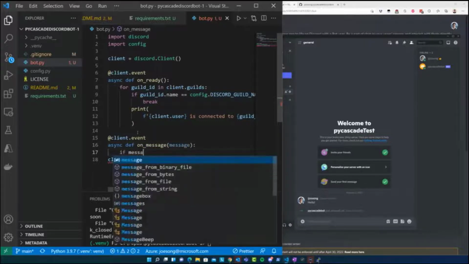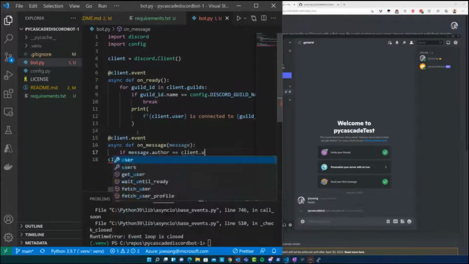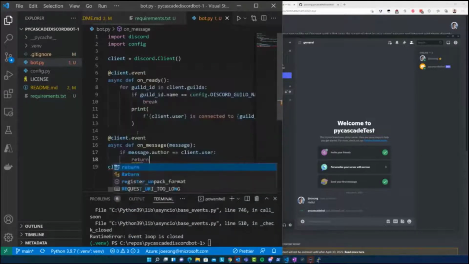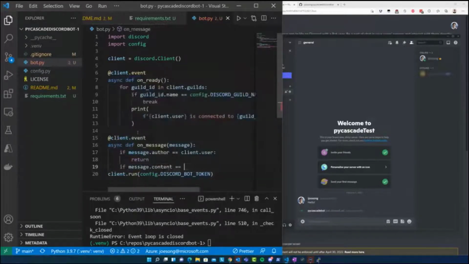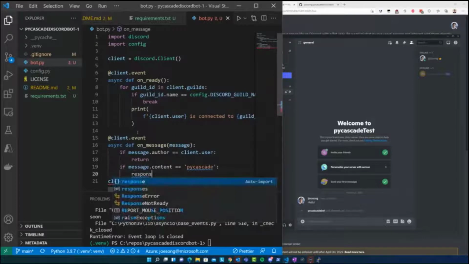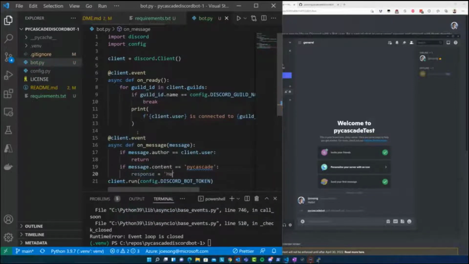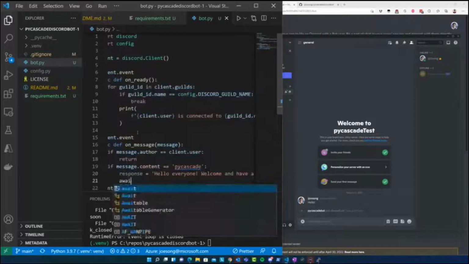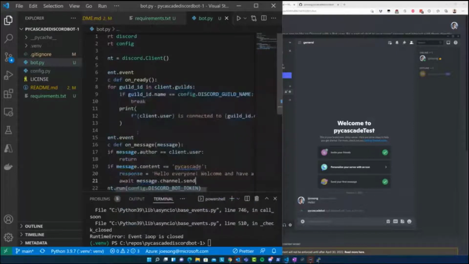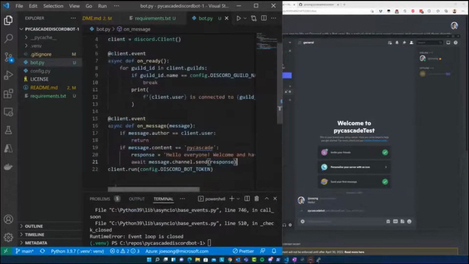So right now, I'm just going to say, if it's from the bot, we don't care. But if the message content is equal to, let's just say PyCascade for now, I'm going to have a response, and that's going to be equal to hello, everyone. Welcome and have a great time. And I'm going to give back that message by sending it over. And now if we were to take this and run the application, we should be able to see it working.